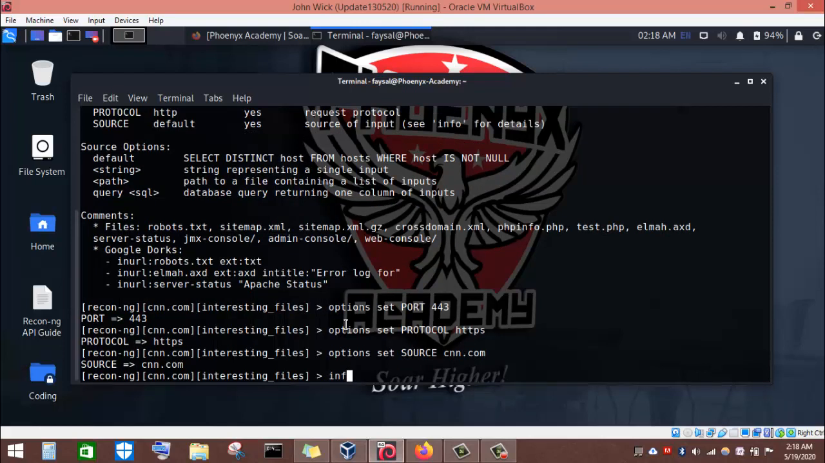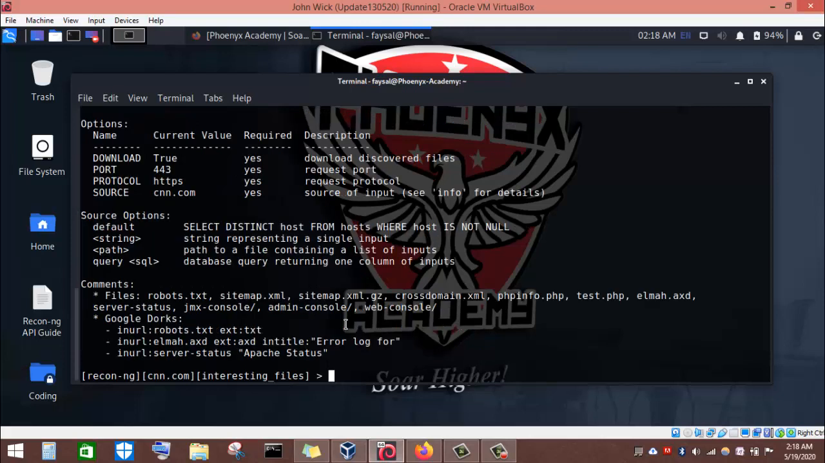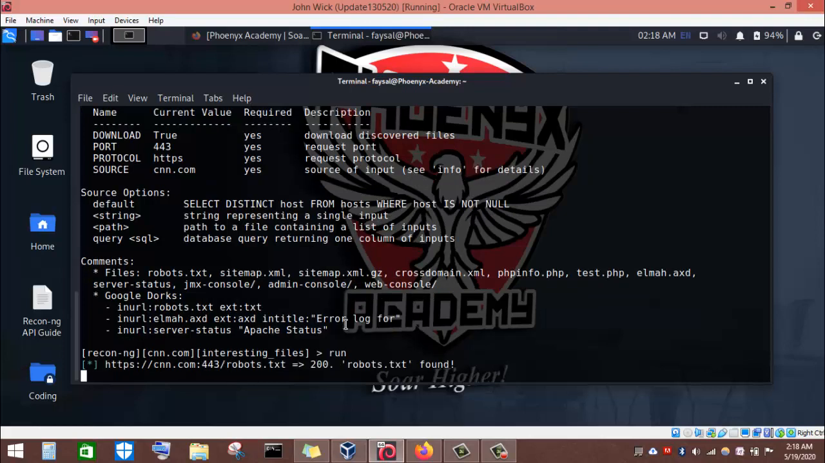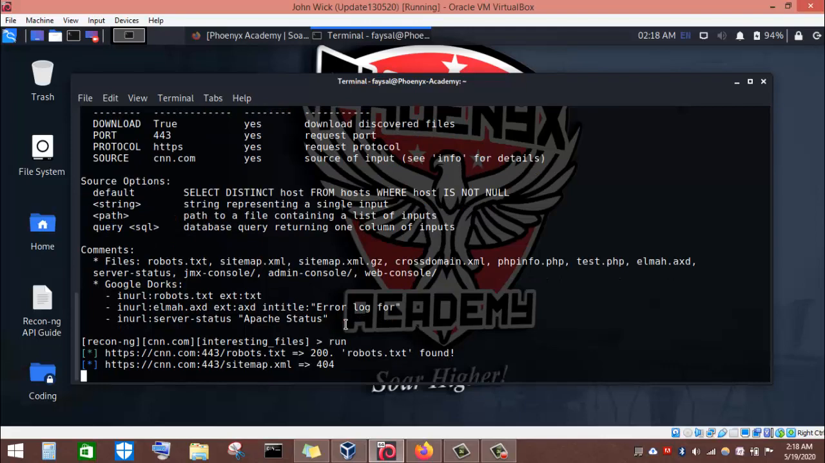So let me run the info command to make sure that everything has been set. So download true, port 443, protocol HTTPS, and source cnn.com. All right. So everything is set. Now I can get this module running by entering the command run. So I'll enter run, and then I'll hit enter. So it has already found robots.txt for me.